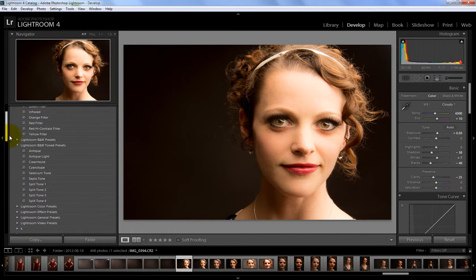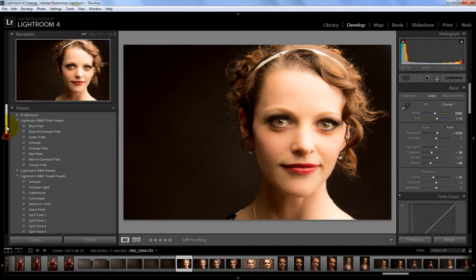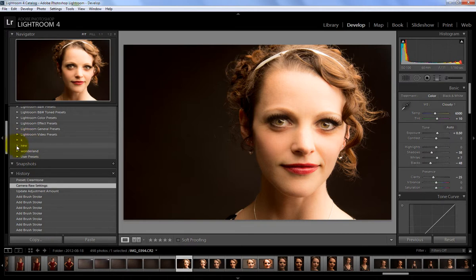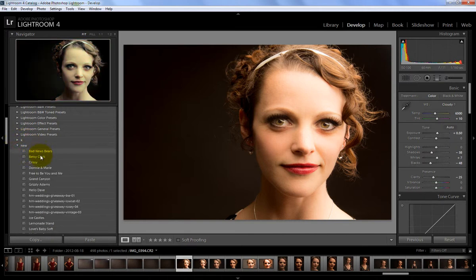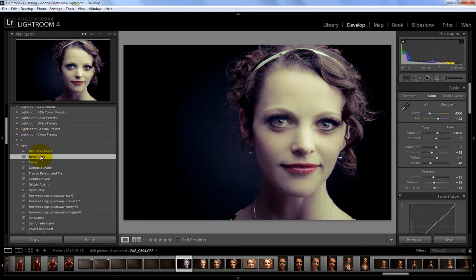Once you've adjusted a photo the way you want, you can also save that as a preset. That'll be a separate tutorial. Some of these new ones are pretty interesting looking. Okay, so that's a quick way to adjust your photos to a certain look.